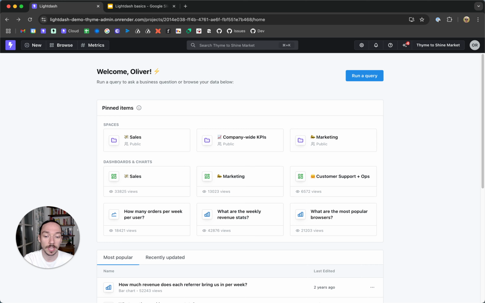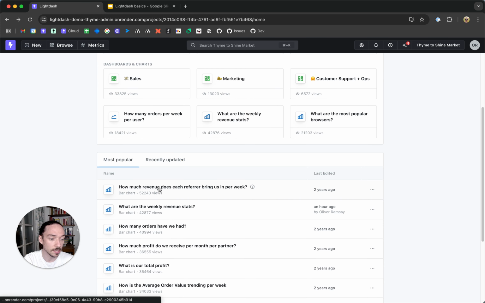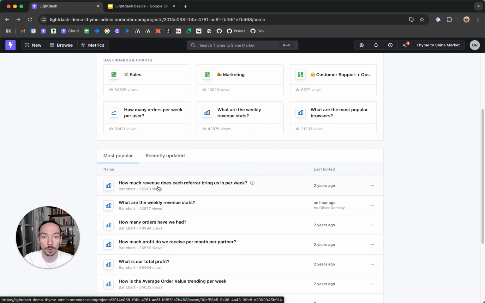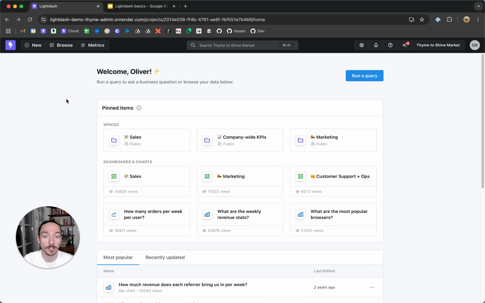When you first log into Lightdash, you'll start on the homepage. There might be some pinned items here. You can also see things like the most popular content at your organization. Often you'll be looking for something specific, and you can use the browse function to find that.